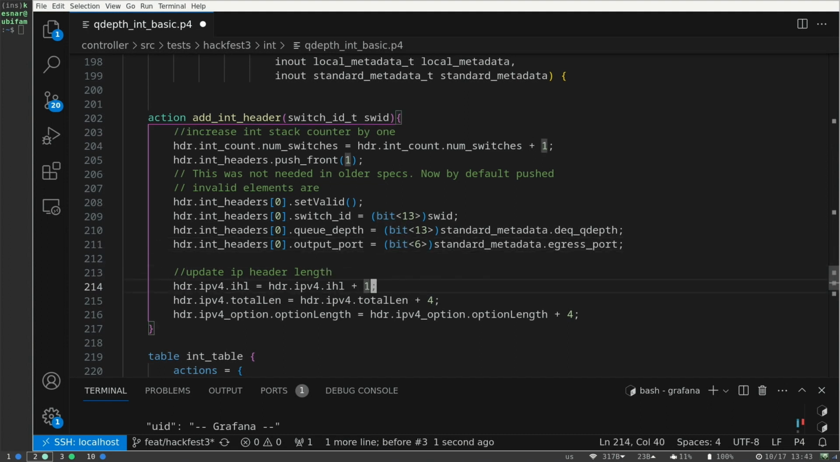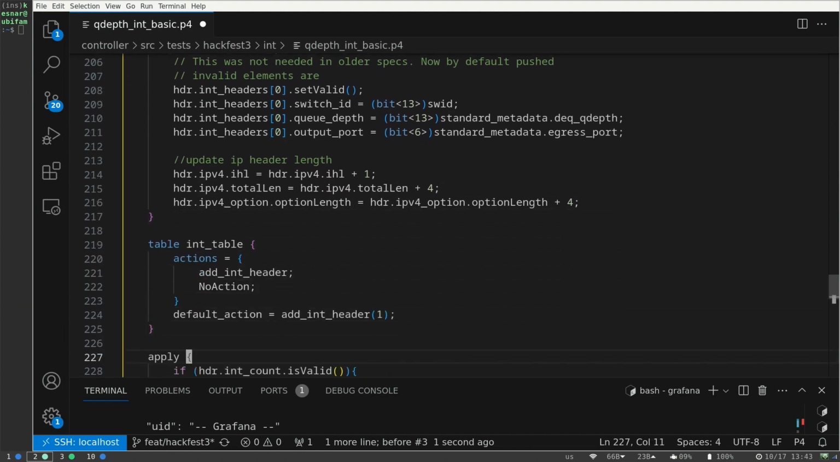Then we update the IP header length. IPv4 has in its header the length of the packet, and as we have added more values, more bits, this has lengthened. So we have to update this. And then we define the int table.